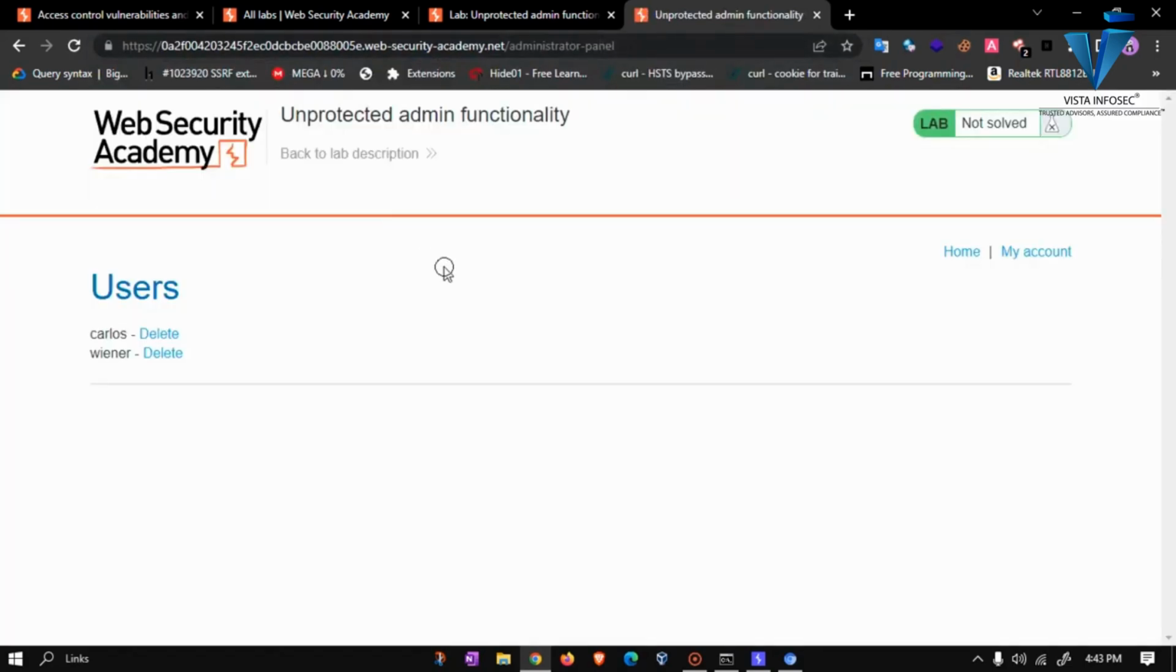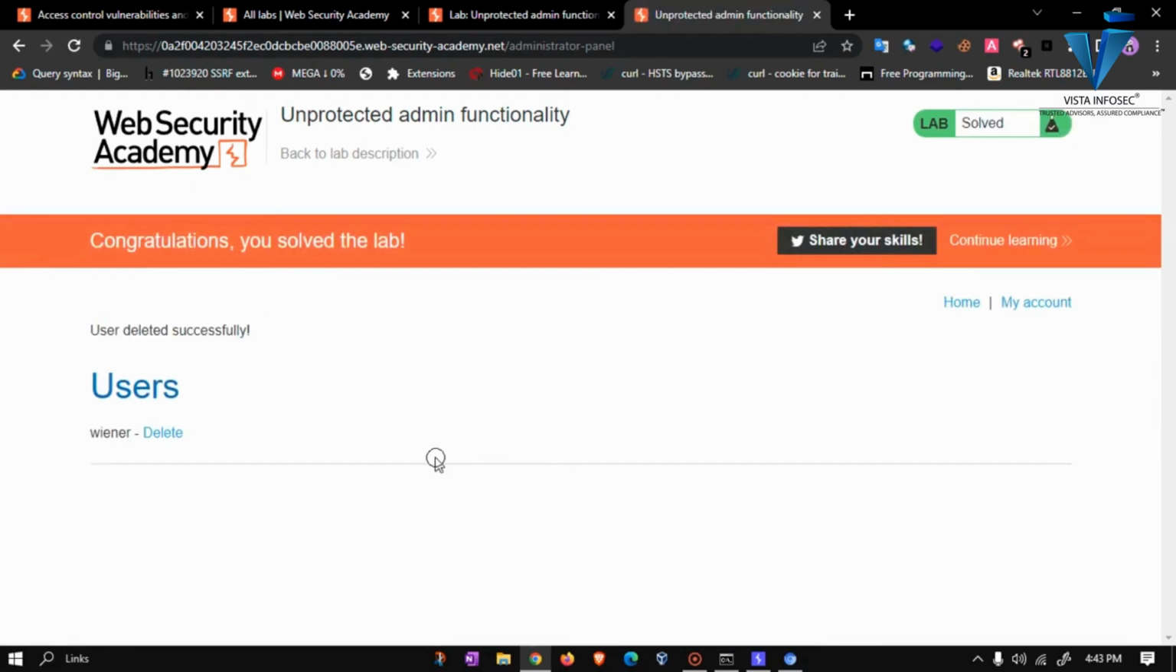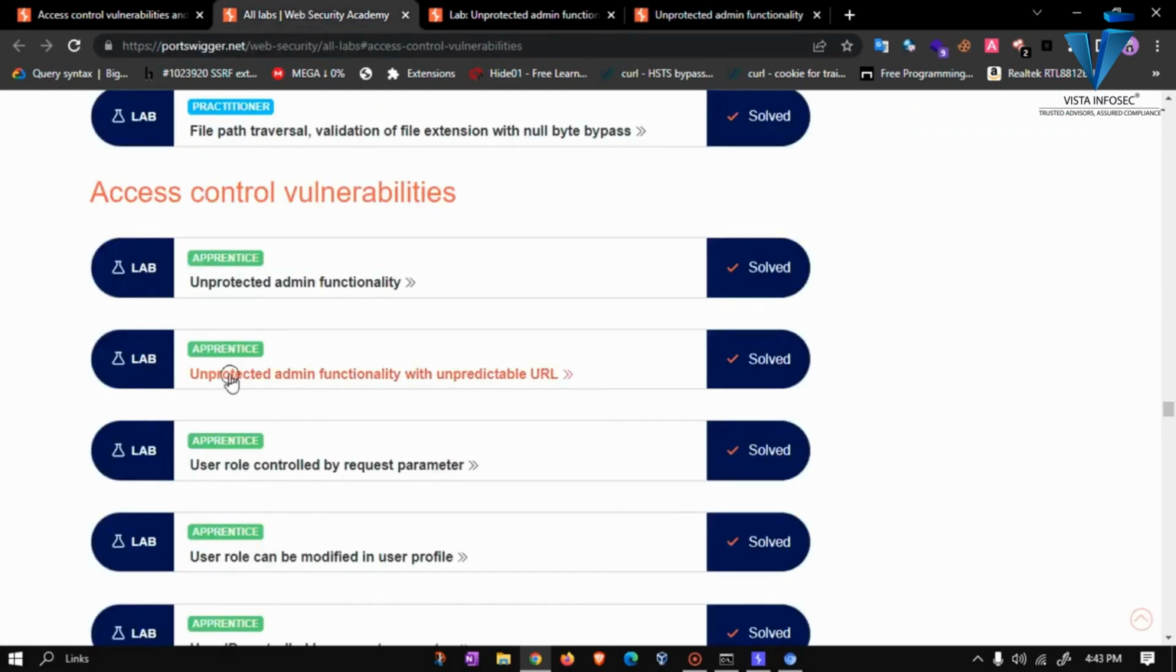So here the panel is visible and we can see the users Carlos and Wiener, and we have the functionality to delete the users also. So here I am clicking on delete Carlos user and the user is deleted successfully, so the lab is solved.